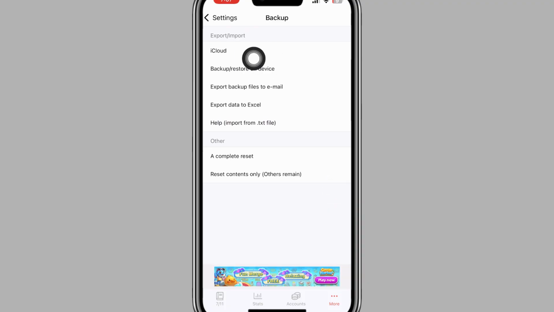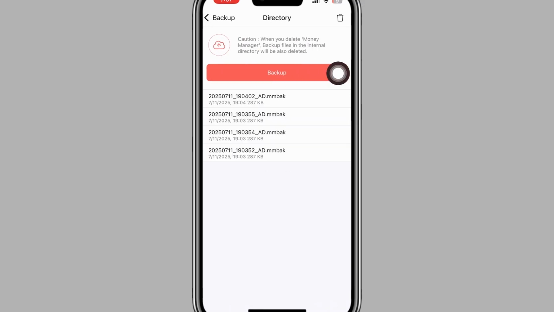Now look for the restore option. It's right here. Tap on it. Now here you can see backup. Tap on backup right here.